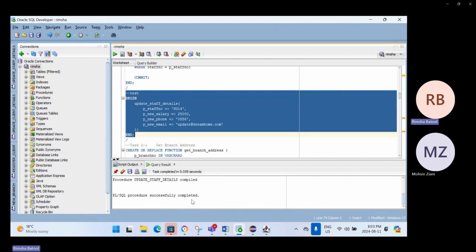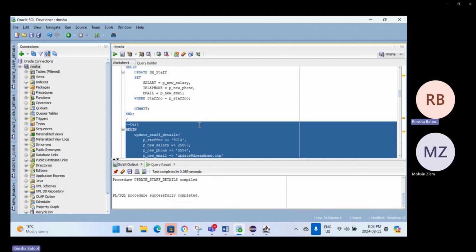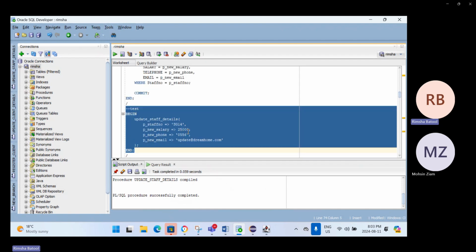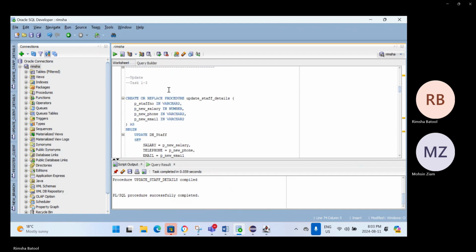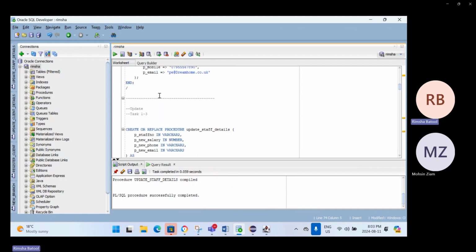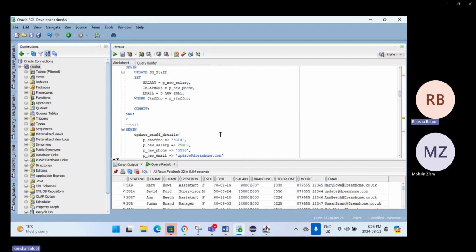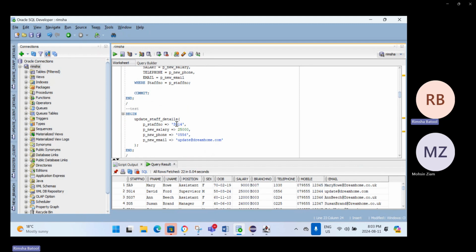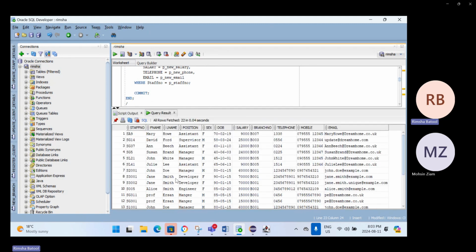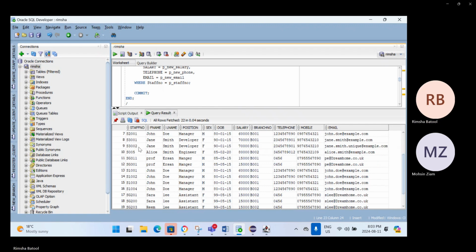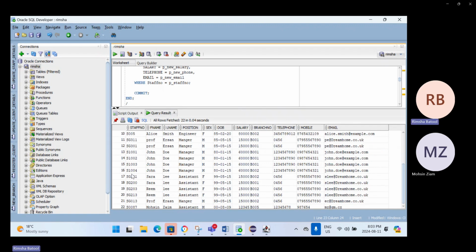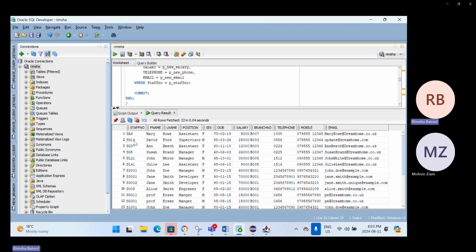Yeah, now you can see it's successfully compiled. Now let's see if the staff is updated or not. So I updated the staff number SG14. Where is it? Yes, here you go.